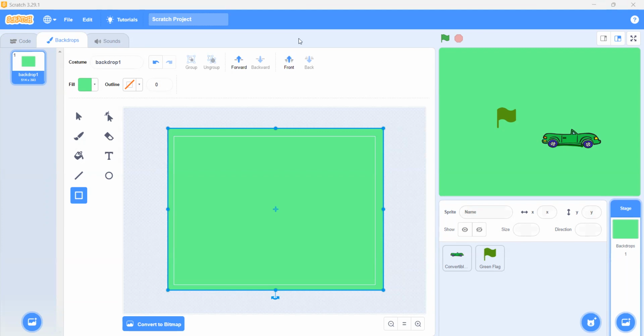Am I saying right? Yes, we can use the square tool. We can use, no, we don't want to use that, we just want to draw a track here. So how can we draw a track here?